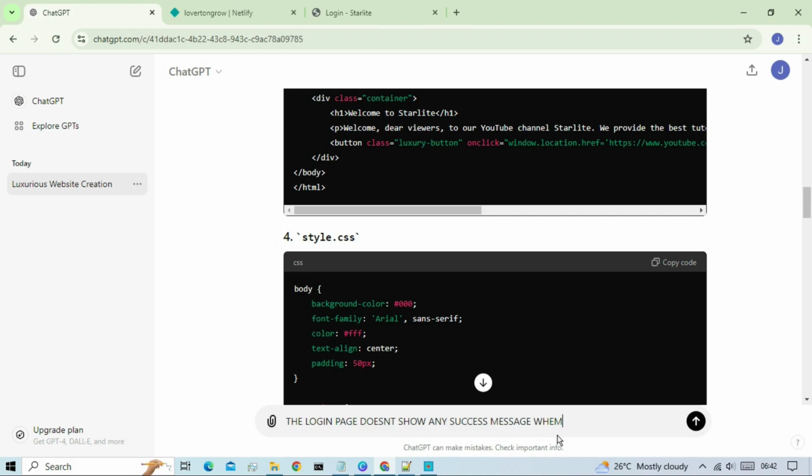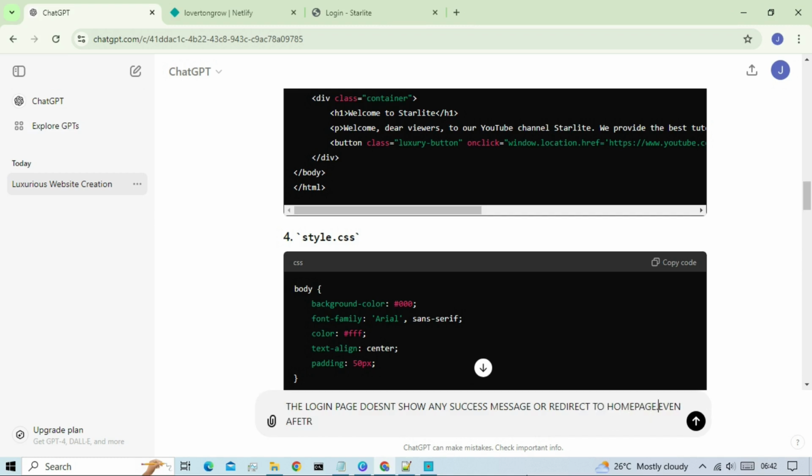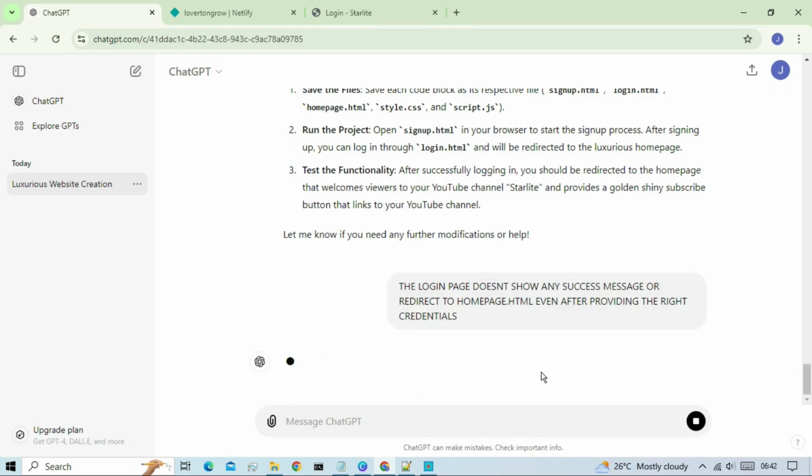So you have to tell ChatGPT that the login page doesn't show any success message or redirect to homepage.html even after providing the right credentials. So you have to inform it, and then ChatGPT is gonna update it.